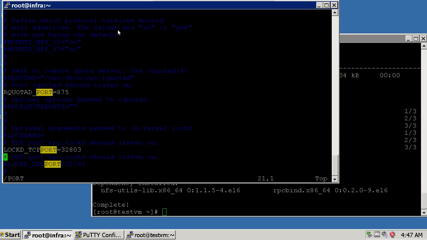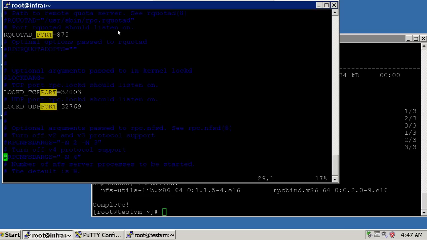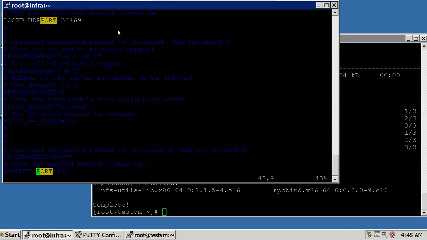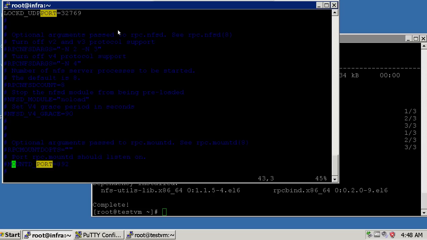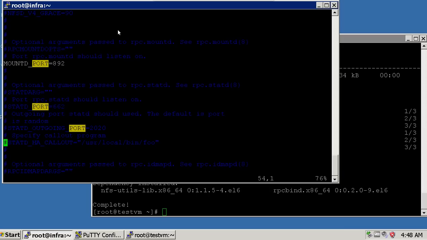Lockd port, in case we are running NFS service, it is going to take care of the locks that will be taken up or released by the clients. And mountd, which is responsible for and allows the client to mount the NFS file system. statd displays the status.